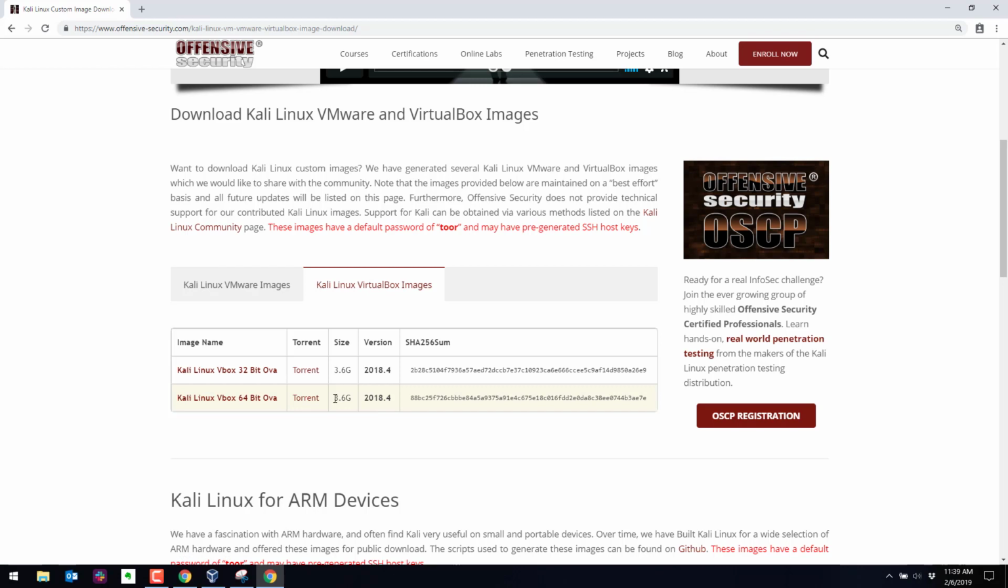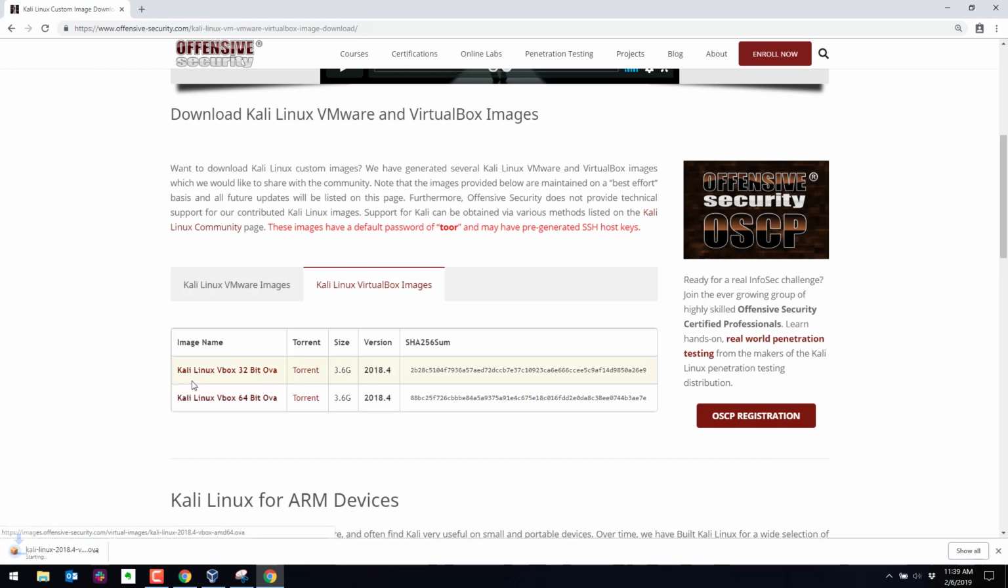It's 3.6 gig. I've already downloaded it, but right here, if you click on this, it should start downloading, and it looks like mine will take about an hour. So I've already downloaded it. So I'm going to go ahead and go to the next step.